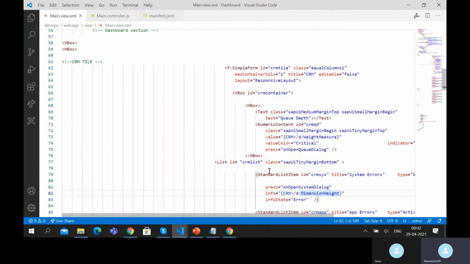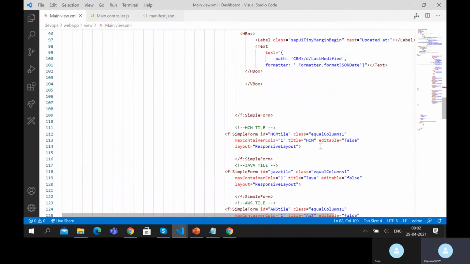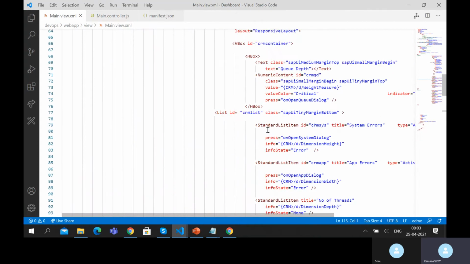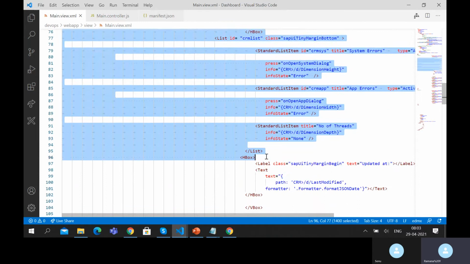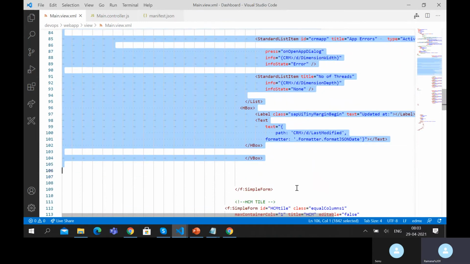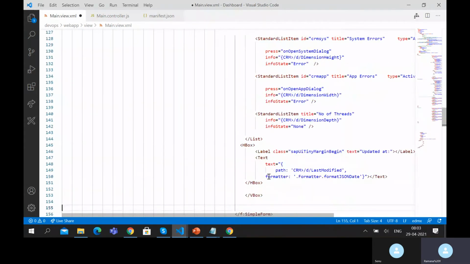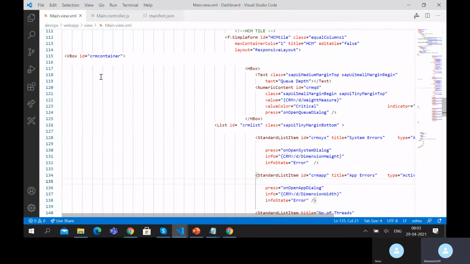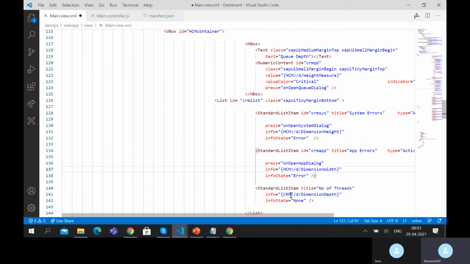Let's make sure we have given the right ID. So the second section is the HCM tile, and we haven't added any section. I'll just reuse the same container for our second tile as well. Once we have designed it for one, making it for the other is pretty straightforward. In this case, our container is HCM. All I have to do is specify my model. Correct. So the rest of the things, everything will remain the same.